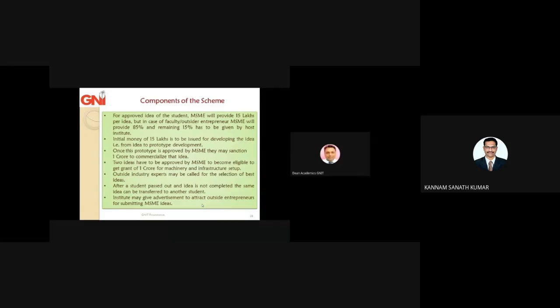But that is not all. Once that prototype is approved by MSME, they will again examine that prototype design. Then they may sanction 1 crore to commercialize that idea.